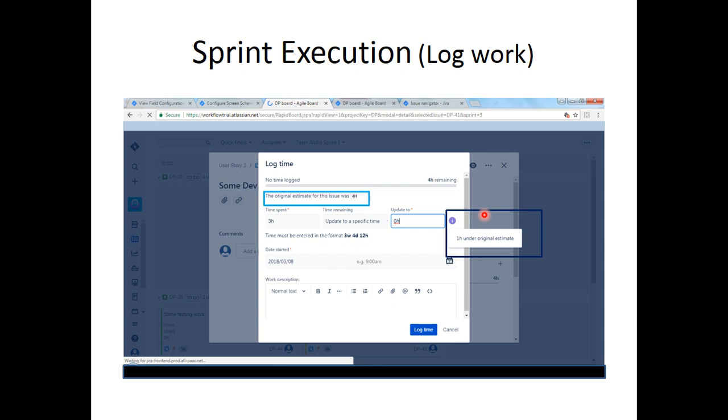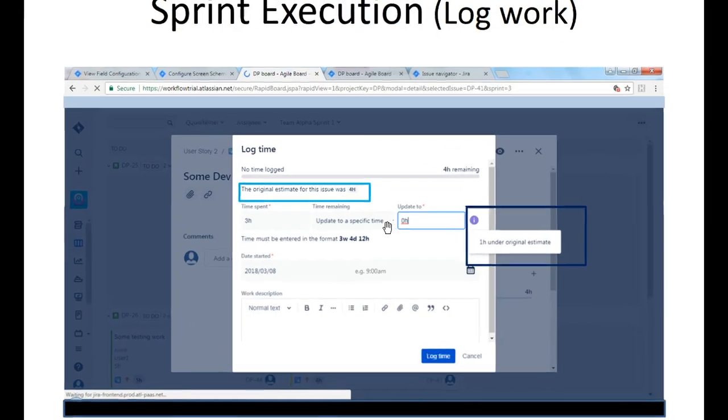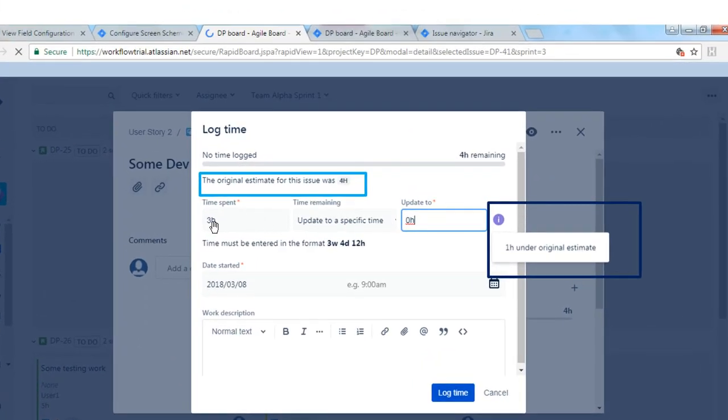It can so happen that I spent 3 hours and finished the work itself. I spent it well ahead of time. My original estimate was probably 4 hours, and within 3 hours itself I finished the work. In this case also I will get an alert as shown. This time the color of the exclamation mark is blue, while in the previous slide it was yellow. Additionally, there is a lot of information on the screen. Original estimate was 4 hours. The rest of the information we'll see in the next slide.